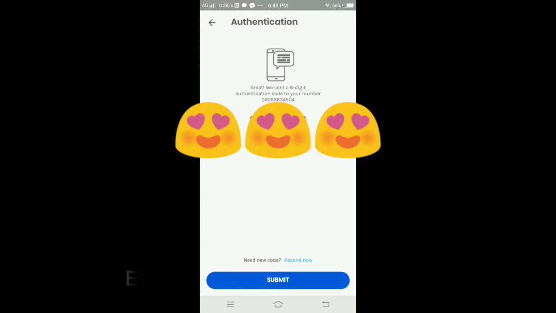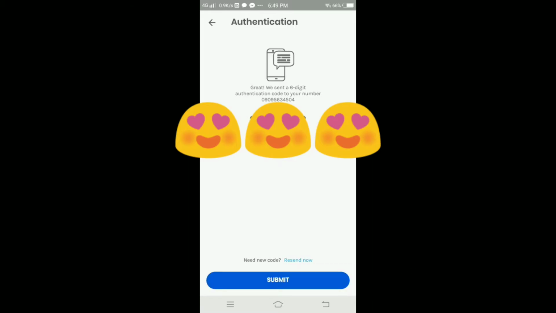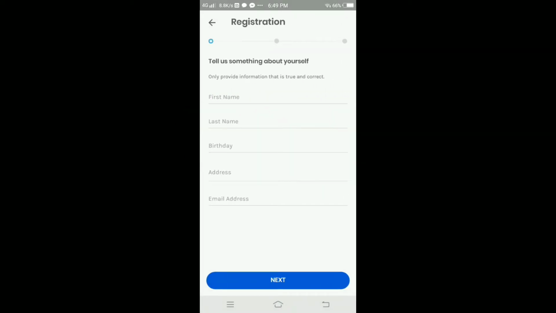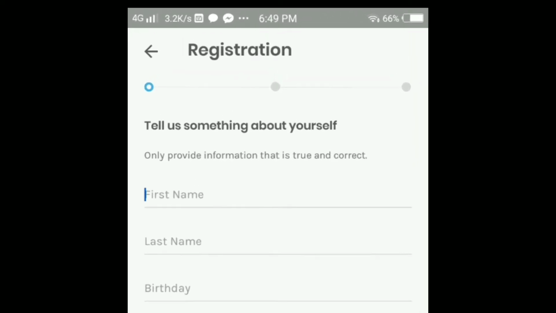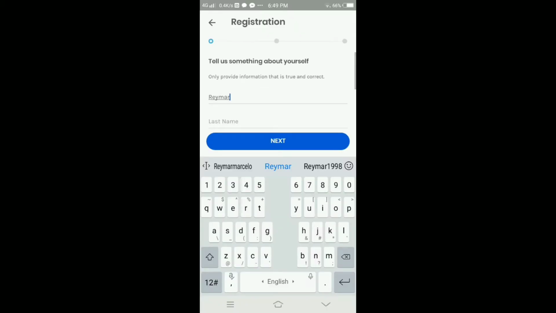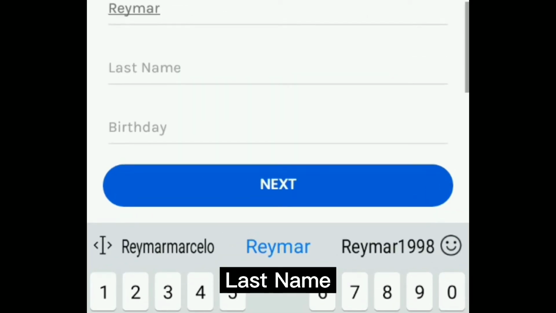Wait, we sent a 6-digit authentication code to your number. So meron na po tayong authentication number. So gawin po natin is submit po natin. So tell us something about yourself. So lagay po natin ang pangalan natin. So nakalagay din po dito, only provide information that is true and correct. Okay?